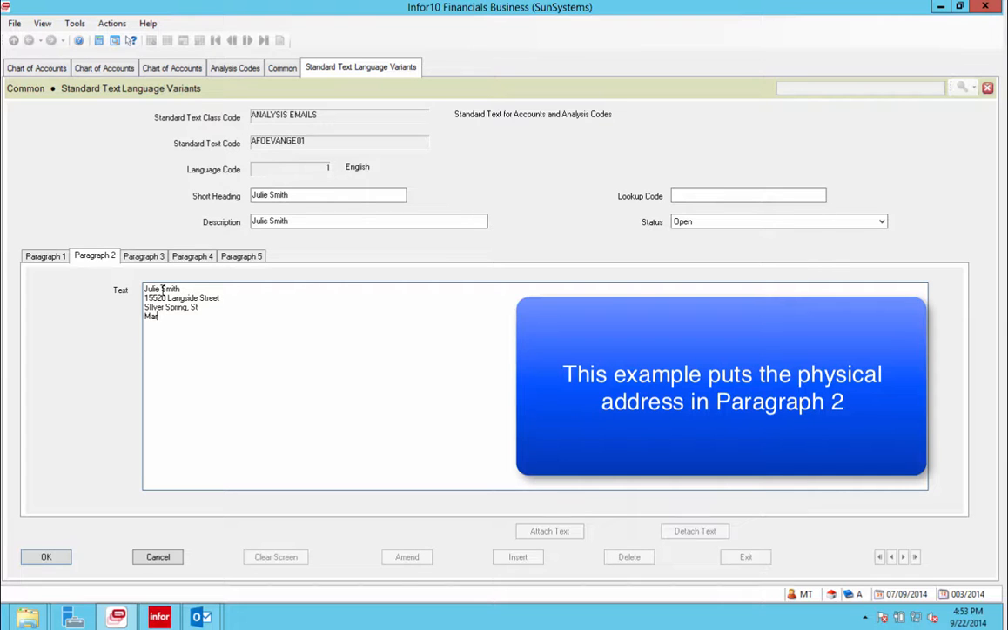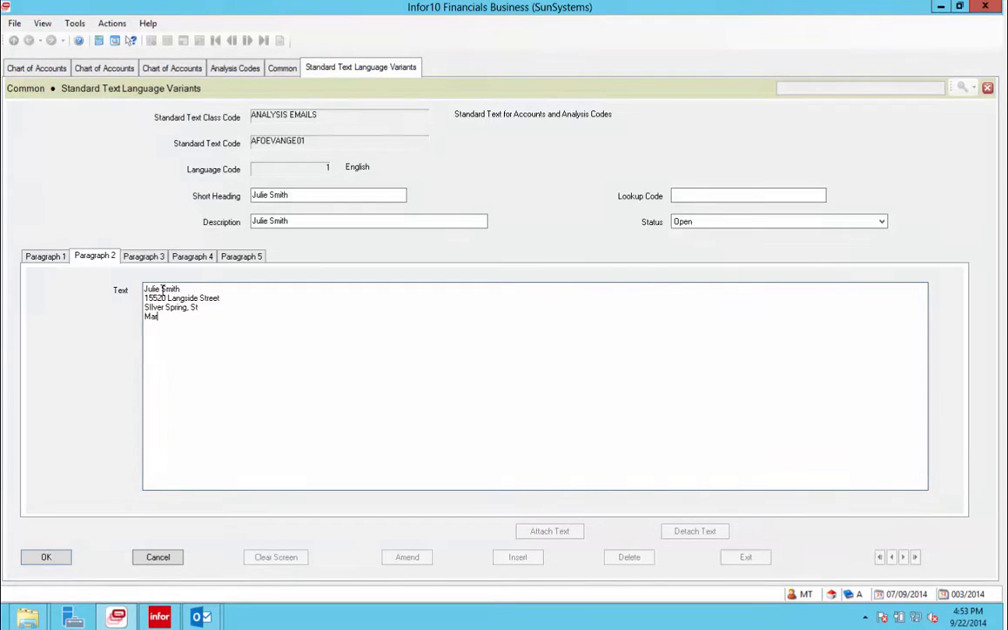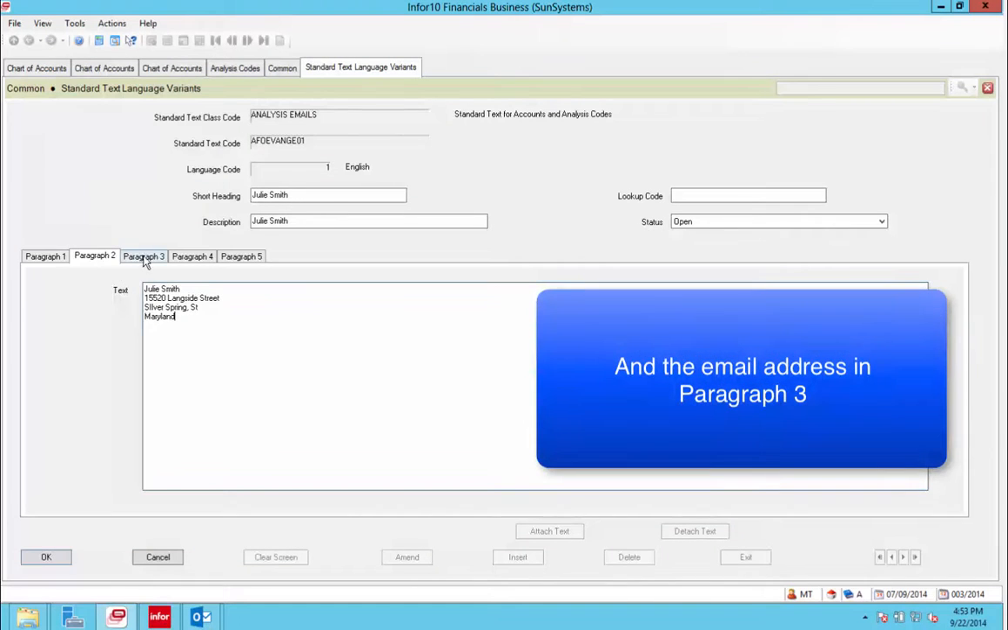And in paragraph 3, I am putting the email address of the analysis code. So if the analysis code was a who, it would be the email address of the who. Or if it were a department under functions, it would be the email address of the department head. Or if it were an allocated function, it would be the email address of the person responsible for taking care of that allocated fund over in resources. So that is how I envision using this for allocated funds.